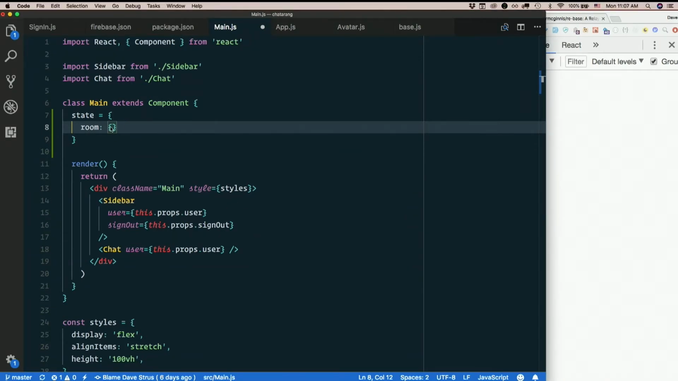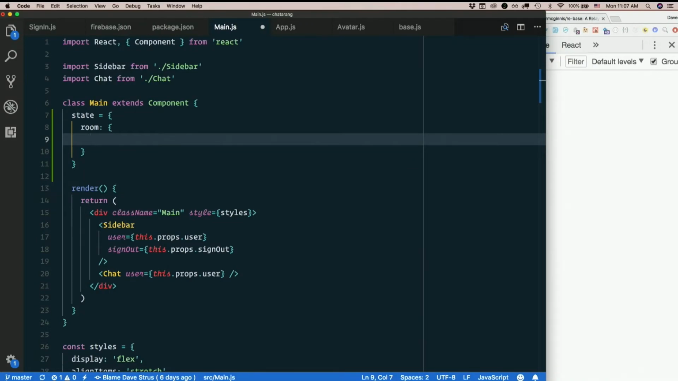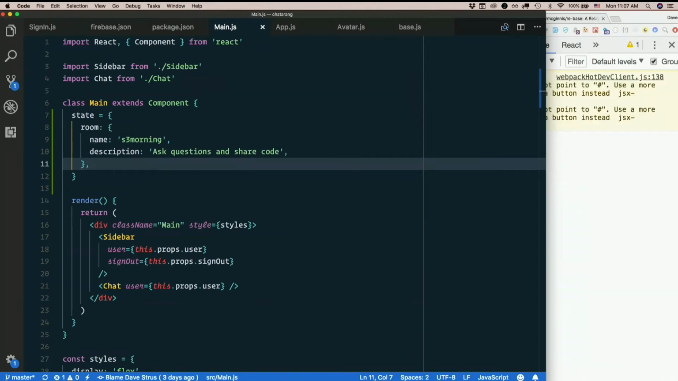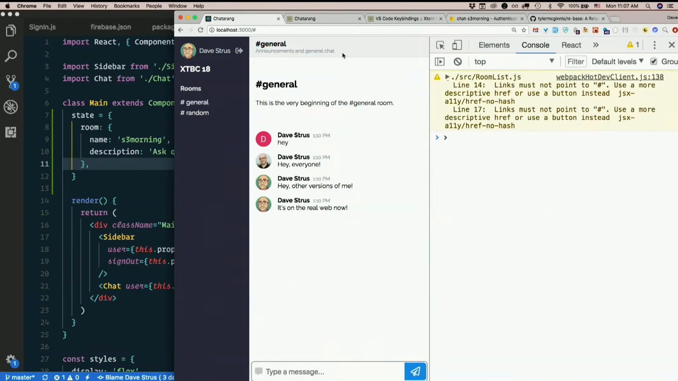We'll have a room called... Okay, a room will have a name, like S3 morning, and it'll have a description, ask questions, and share code. Never mind how it gets into state. Let's just hard code it for now and make sure we can do something with it if it is in fact there. And make it so that chat header, for example, is getting it out of there instead of just hard coding it.